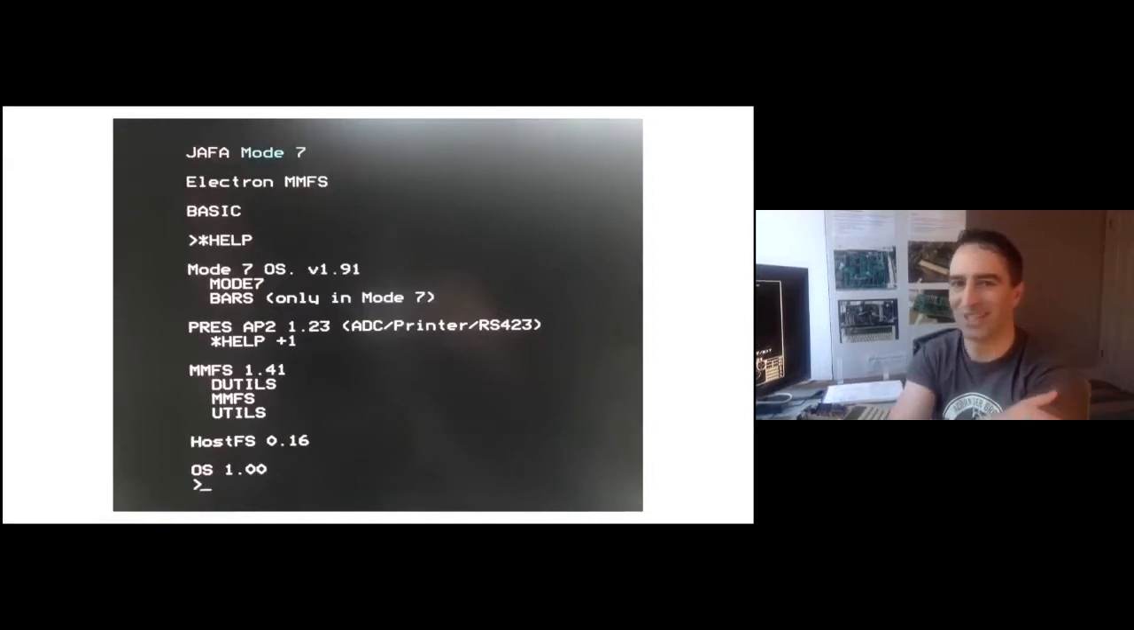So here we go, yeah. Working mode 7. I don't really know what to do with mode 7 on an Electron. It's used for everything in the BBC, but you know, it's not there in the Electron, so no one uses it. But it works.